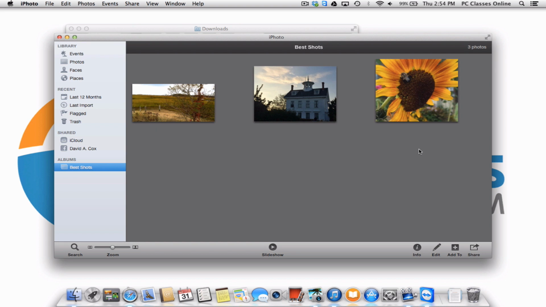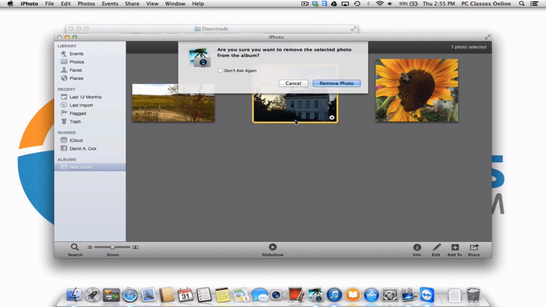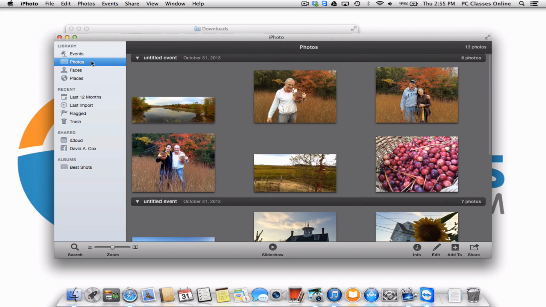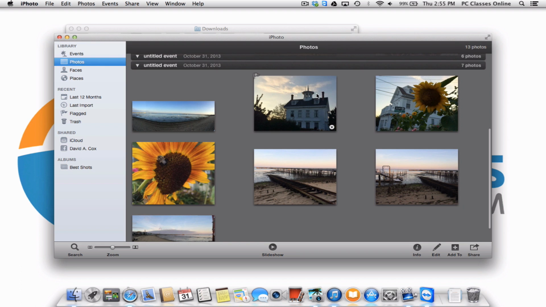One of the common questions that I get from people is, if I delete the photo from the album, does it delete it from my computer? The answer is no. It's only deleting it out of the album. The photo still exists. So for example, if I take this one right here and I hit delete, now when I go back to the photo library, you'll see that it is in fact still there. Good thing to know.